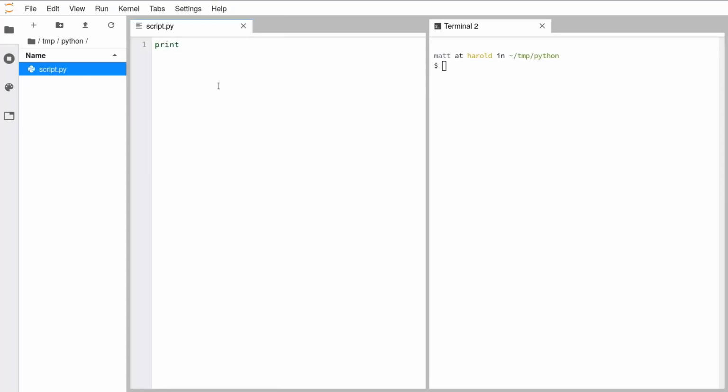All lowercase and without any spaces before or after the word. And we follow that with an opening and a closing round bracket. This is the print function. Functions in Python are usually lowercase. They can't have any spaces in the name of the function. And a function is called by following it with an opening and a closing round bracket.